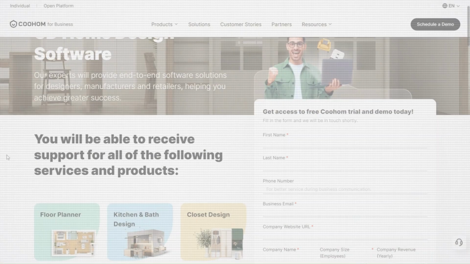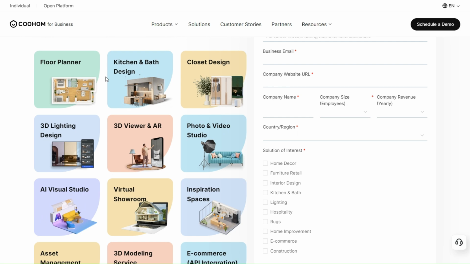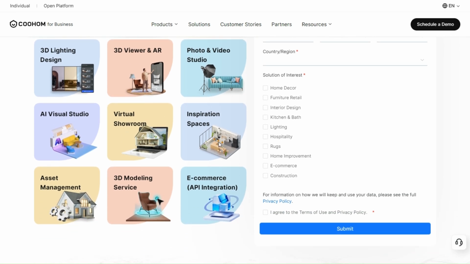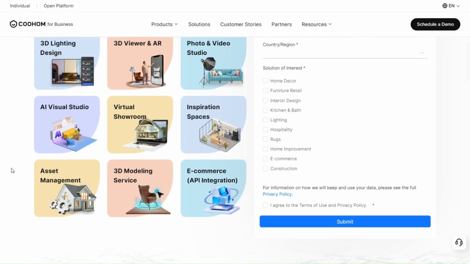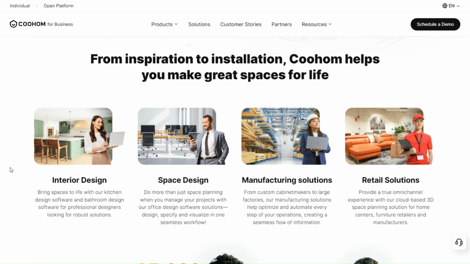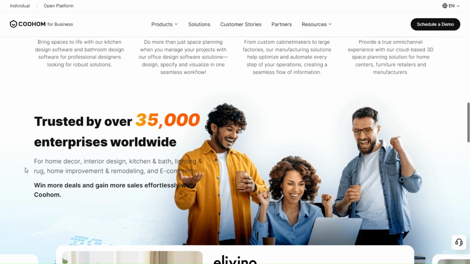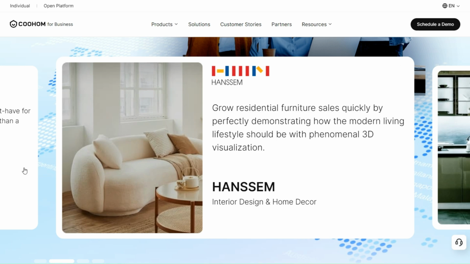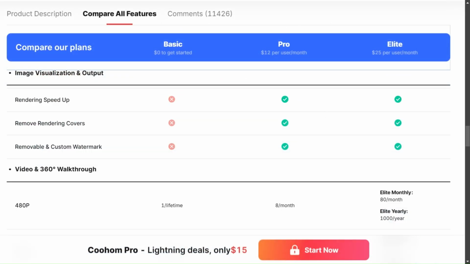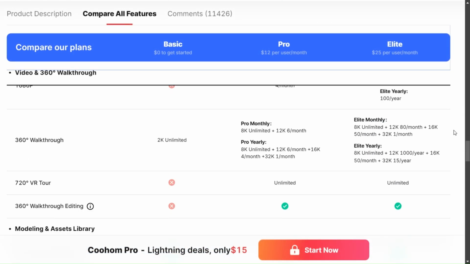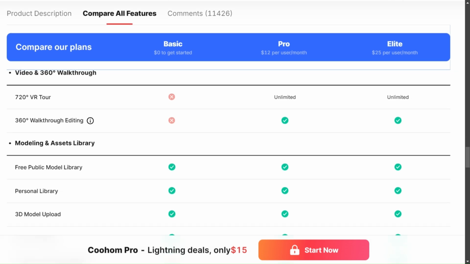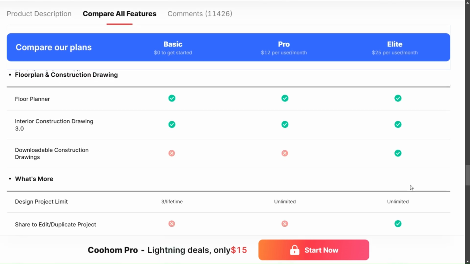I'd also like to highlight that Coohom isn't just for designers, it's a powerful tool for teams and business owners as well. If you're looking to grow your business, Coohom's business solutions are tailored to support your goals. For teams, the Elite Plan is designed to address the challenges that collaborative groups often face, offering seamless solutions to enhance efficiency and productivity.